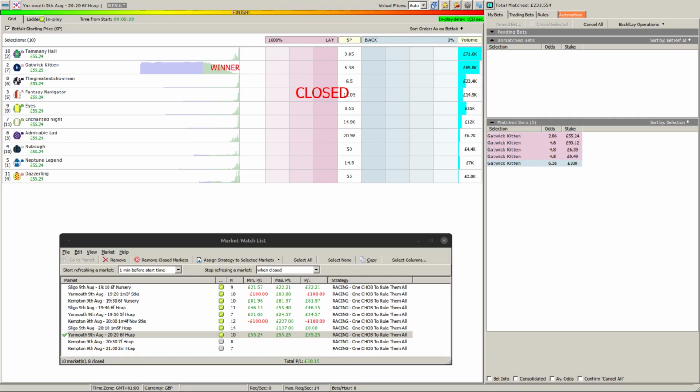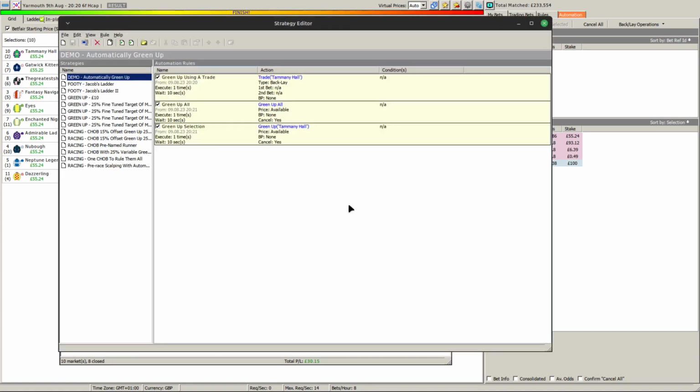Hi there. For this how-to, I thought I'd take a look at the various ways that you can automatically green up within Fairbot. If I just pull up the strategy editor for you, I've created this demonstration strategy already.